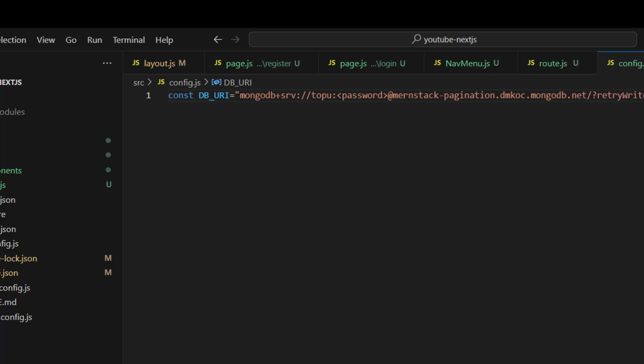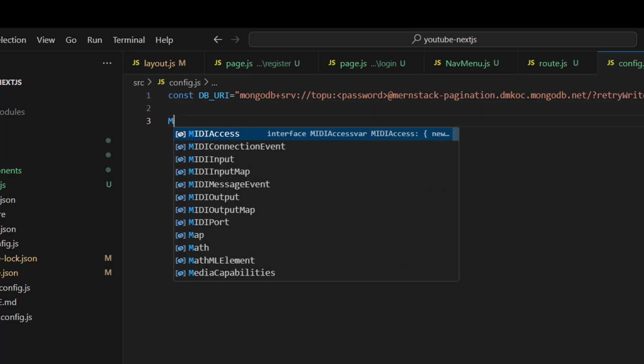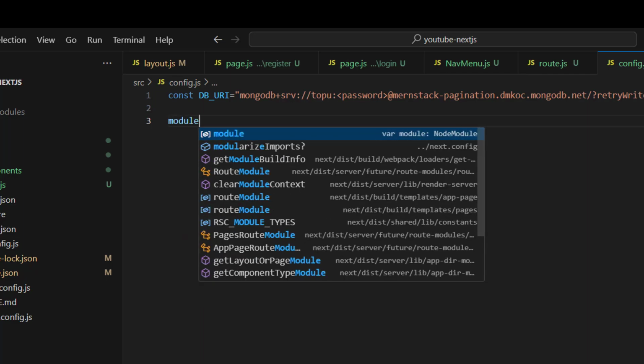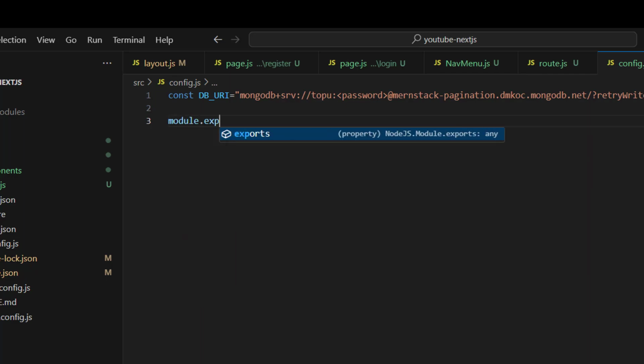And along with that, you need to do module.exports, module.exports dbURI, what we have written over here. You need to export the string to dbURI, not with a comma as it is.